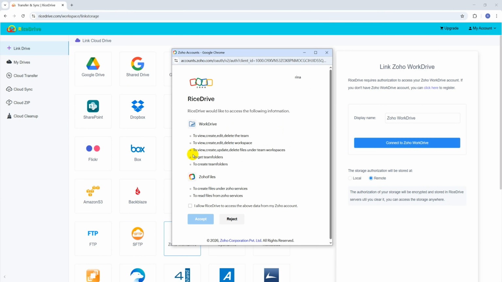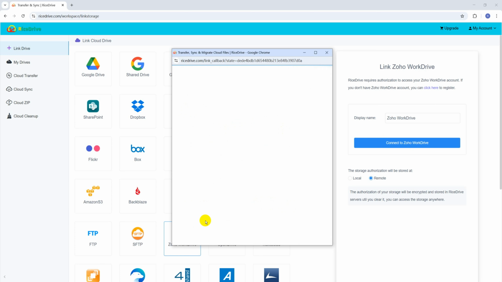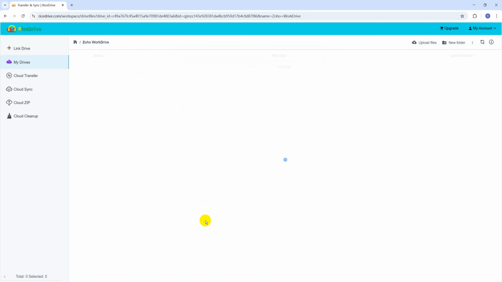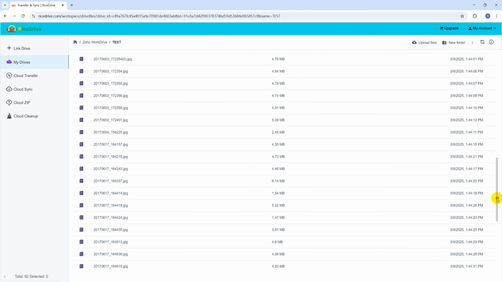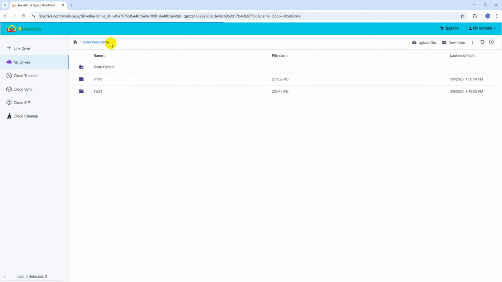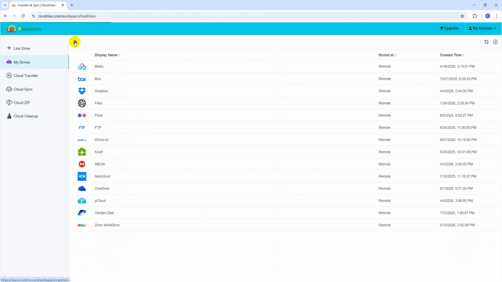On the Zoho authorization page, check the consent box and click Accept to allow RiceDrive to connect to your Zoho WorkDrive account. Zoho WorkDrive is now successfully connected to RiceDrive. Go to the My Drives page to view the cloud storage account you just added.